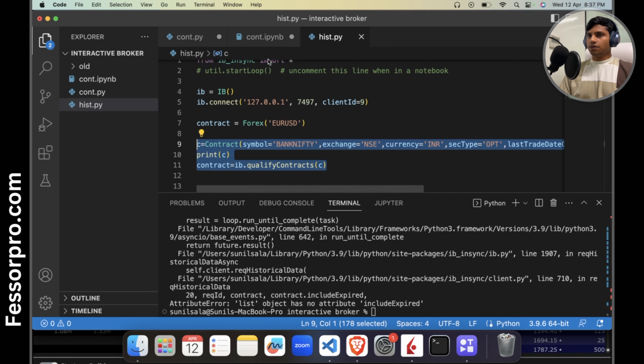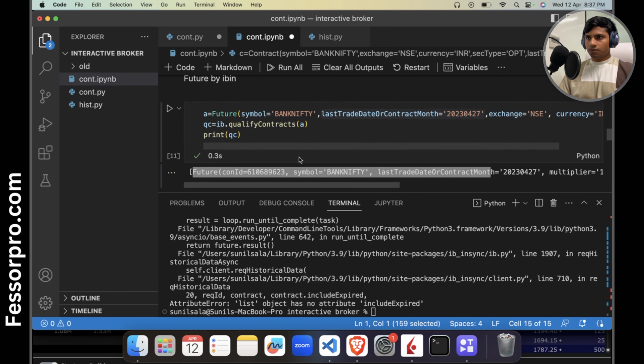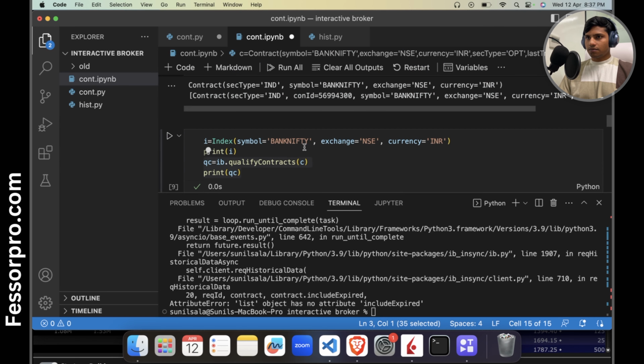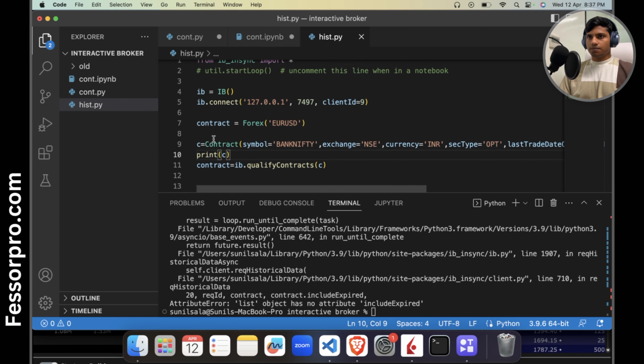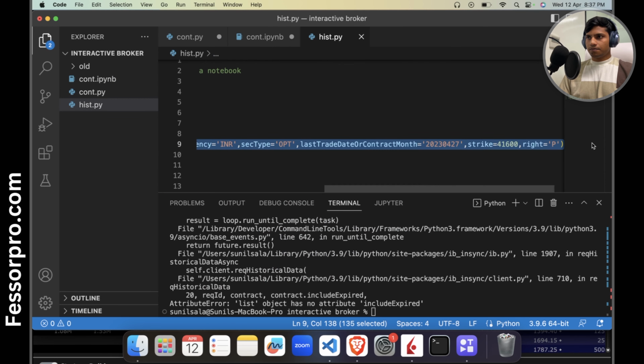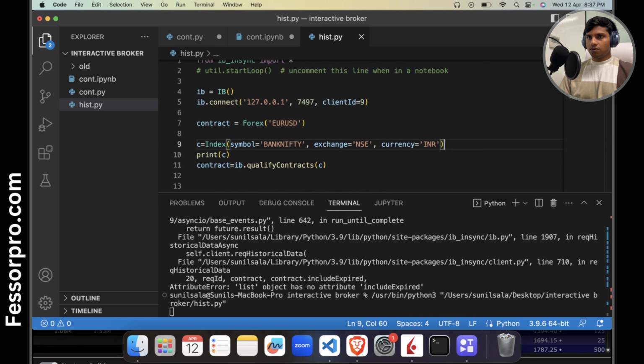This one is not working. Okay, for some reason the option one is not working. So let's try some other contract. So I'll try some basic contract like index. So index should work, I guess. I'll just copy this index. Paste it. Let's run the code.